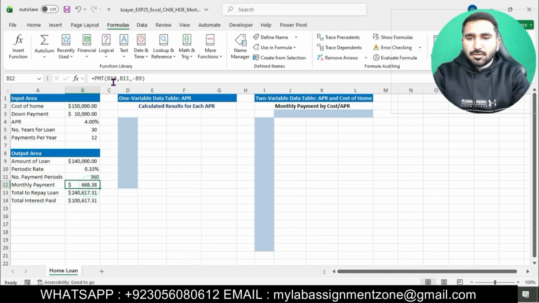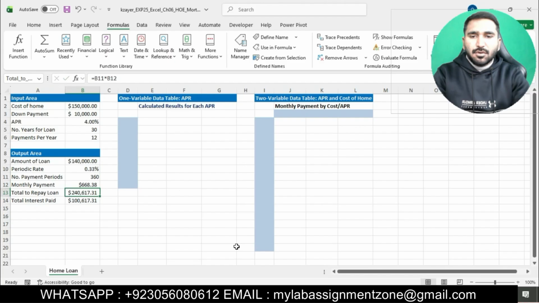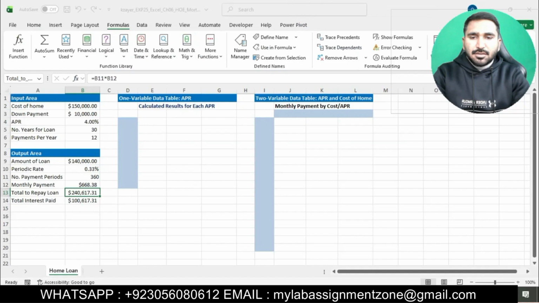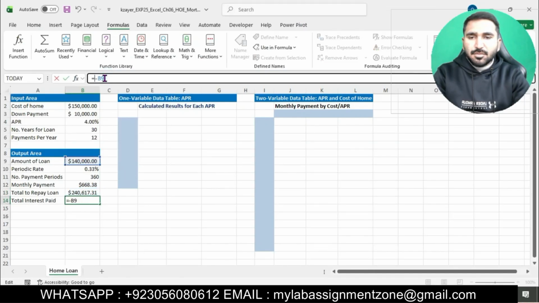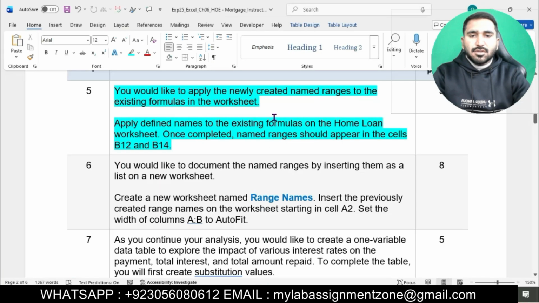Okay. Monthly payment. Now we will define the periodic rate and number of payment periods, minus amount of loan. Okay, this is good. Now we will move on to the next point, B12 and B14. We will set B14 now. Existing formula: total to repay loan minus amount of loan. This is good. This question is done now.